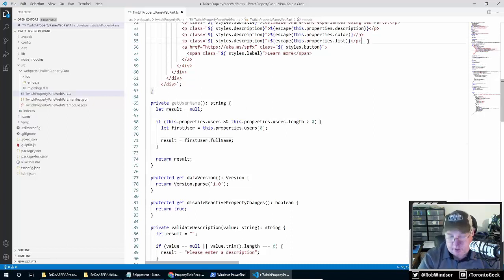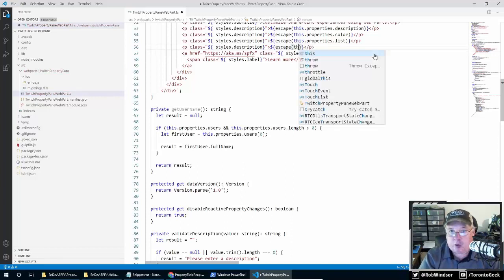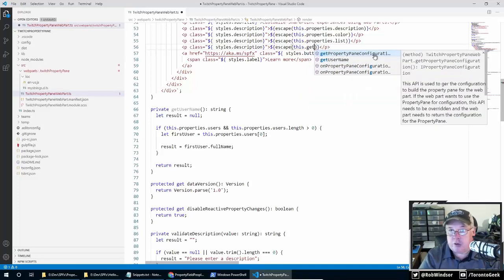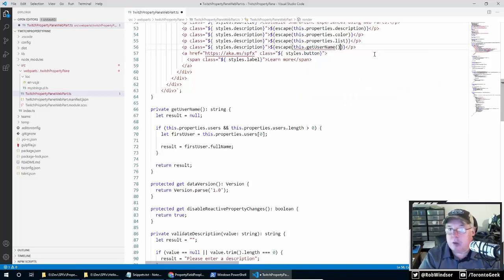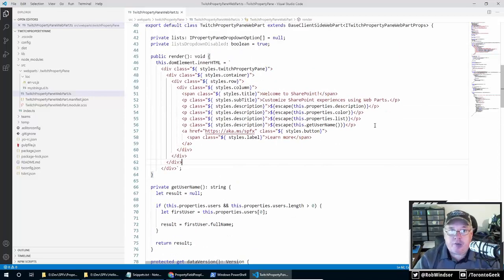And now we can go ahead and add in to the UI here the code to call that. So that will be, we want to call this getUsername to show the user. Okay, so I believe I've done everything correctly. So let's go ahead and save here. We'll find out, obviously, if I didn't.